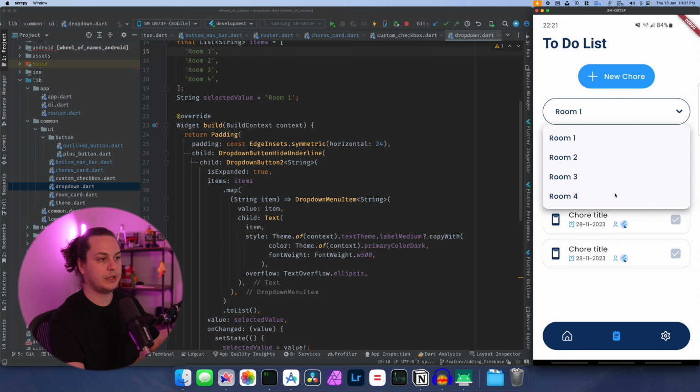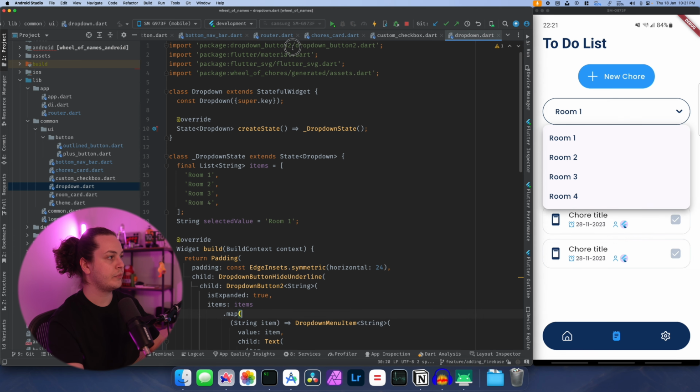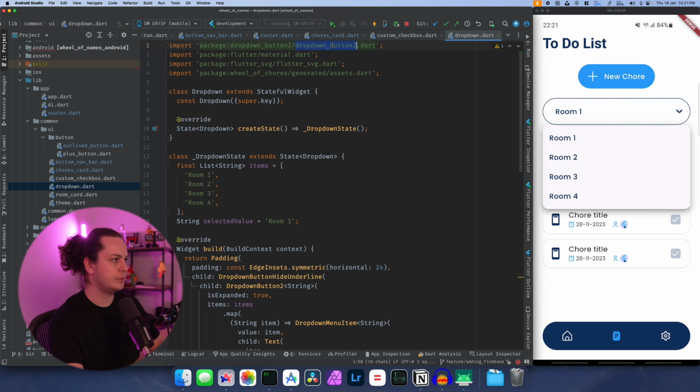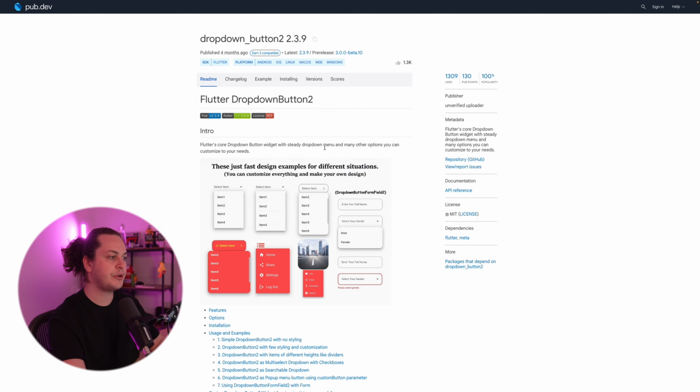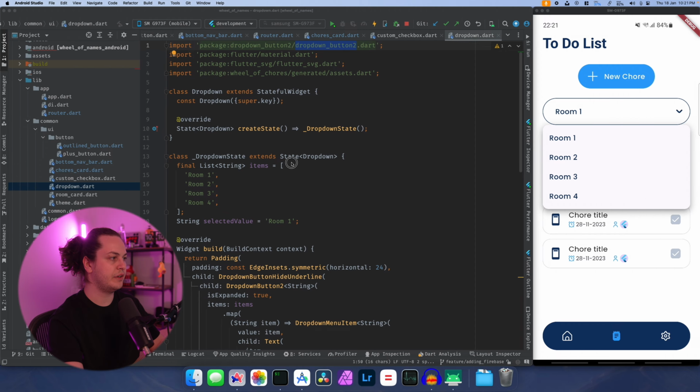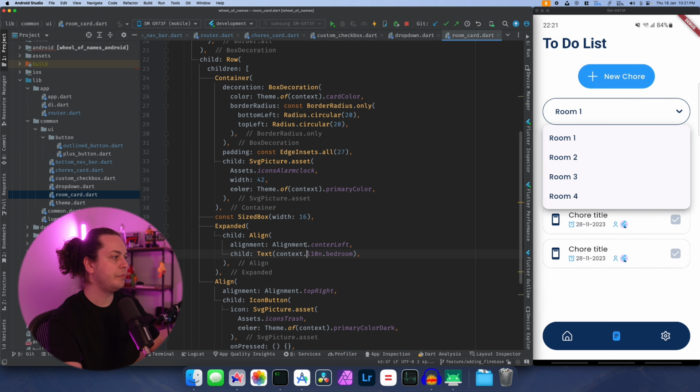Then the drop down. Here we have a drop down that I used the DropdownButton2 library. This is the application. This is the library. I just customized one of them. You can find it here. You can go on GitHub and look at it. That's not some big deal.